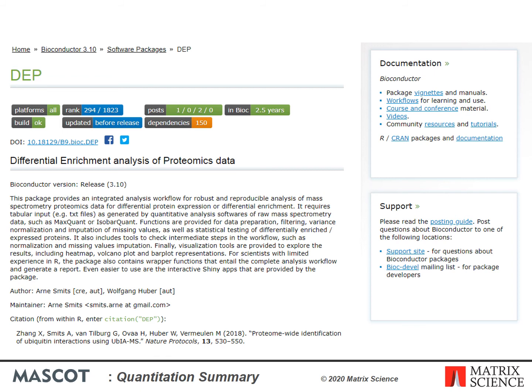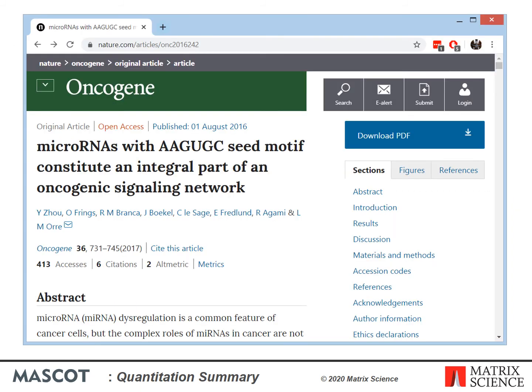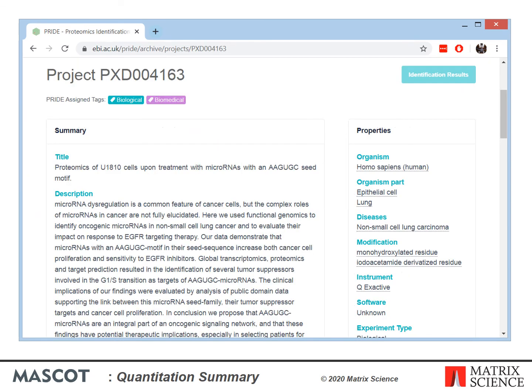I'm going to use a package called DEP to illustrate the types of analysis that can be achieved with a few lines of scripting. DEP stands for Differential Enrichment analysis of Proteomics data. The data come from this study to identify oncogenic microRNAs in non-small cell lung cancer. Quantitation used 10-plex TMT. 72 files were downloaded from Pride Project PXD004163 and processed and searched using Mascot Daemon, just as we described earlier.